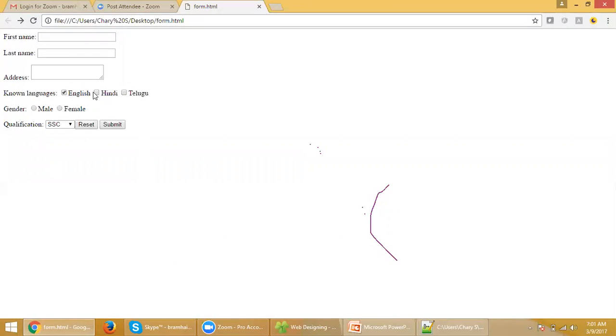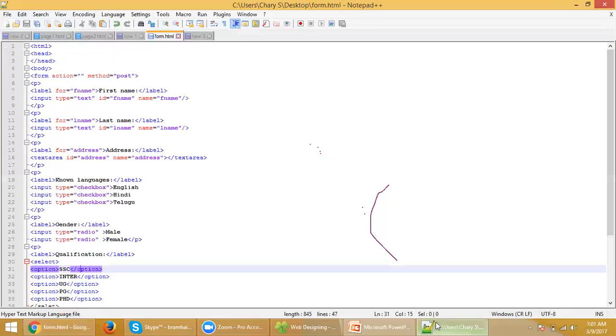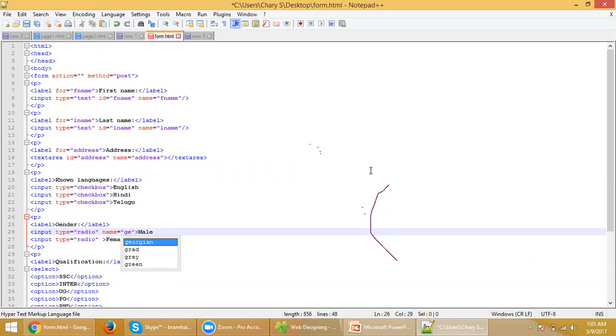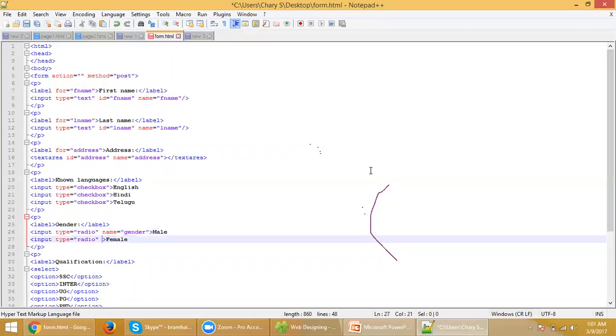See here in checkbox we can select multiple things, and a radio button is used to make a single selection. Generally a radio button will be used for single selection from a group of listed things. For that we need to specify a name, like one name, for example gender. Both should have the same name.